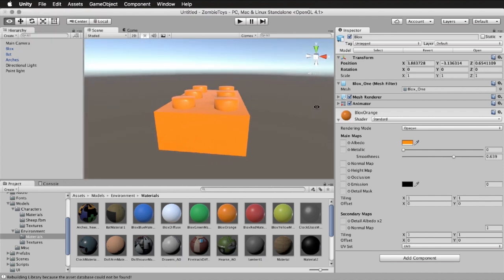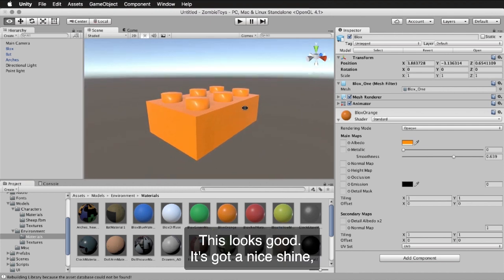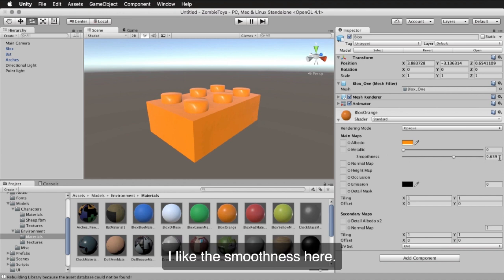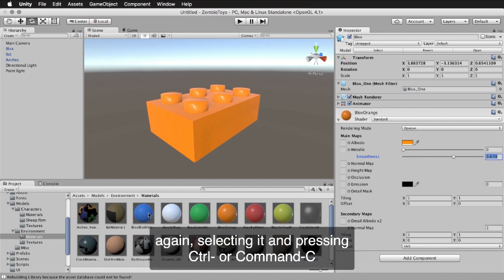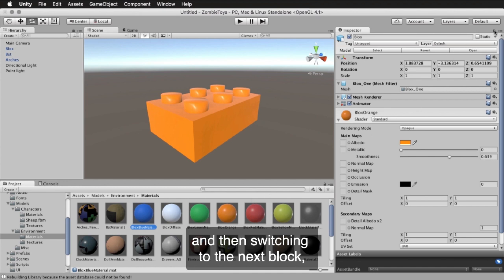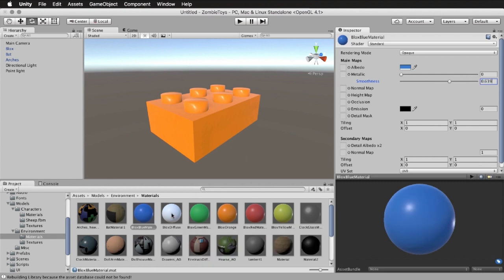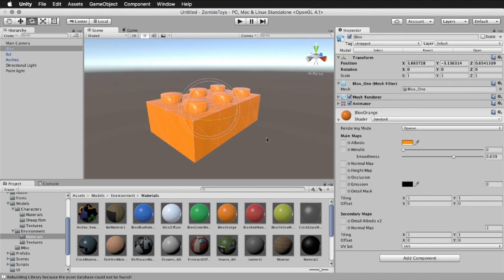This looks good. It's got a nice shine, and we can really see that reflection across it, especially when we're fairly tangent to that surface. I like the smoothness here, and what I'll do is copy this value. Again, selecting it and pressing Control or Command C, and then switching to the next block, unlocking the inspector, and pasting in that smoothness. Now all of my blocks have that same shine, that very plastic look. Now I'm ready to look at another material.